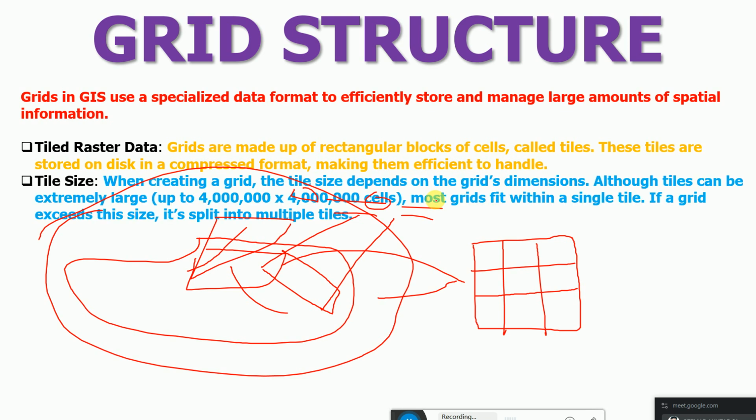Tile size. When creating a grid, the tile size depends on the grid dimension. Although tiles can be extremely large, up to this number, most grids fit within a single tile. If a grid exceeds the size, it splits into multiple tiles. In the case that your area is very huge, it is split into multiple tiles, and then you have to download multiple tiles for your study area.